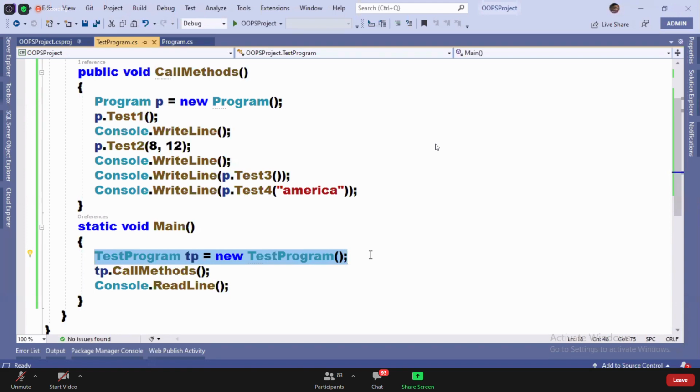An instance of the program class is created first, and with that instance, the methods are called. Are you guys clear? Any confusion, guys?